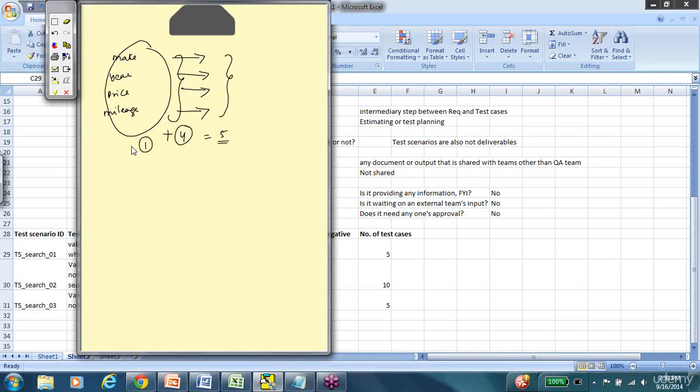But again, I might choose to do it with make plus year. I might choose to search with make plus price. So these are all different combinations that can come up, in which case 5 might not even begin to cover what I'm looking at. So I'm looking at 5 test cases, or roughly, there might be more.